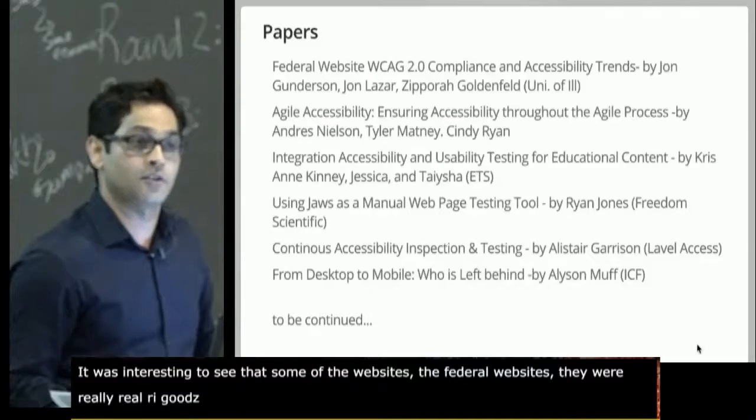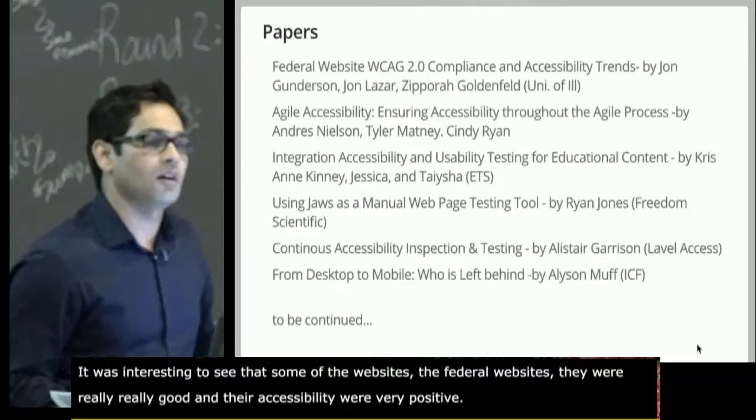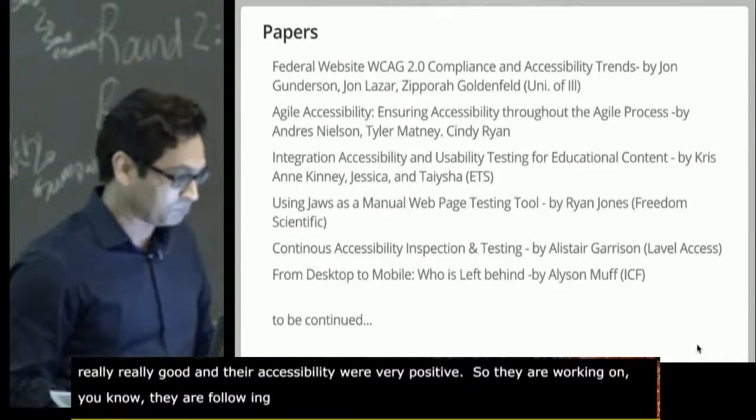It was interesting to see that some of the federal websites were really, really good, and their accessibility results were very positive. So apparently they're following all the standards and making their sites accessible.